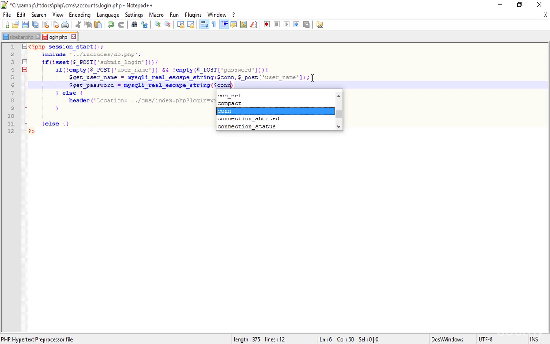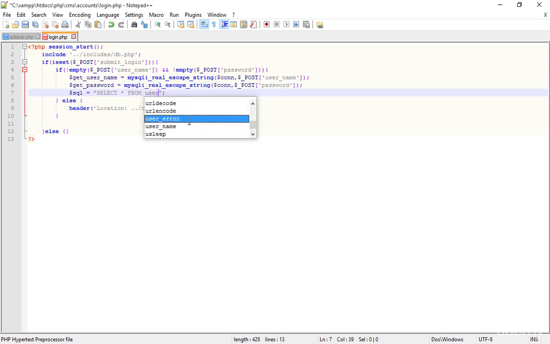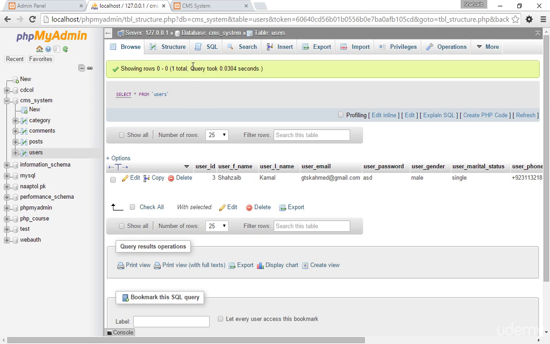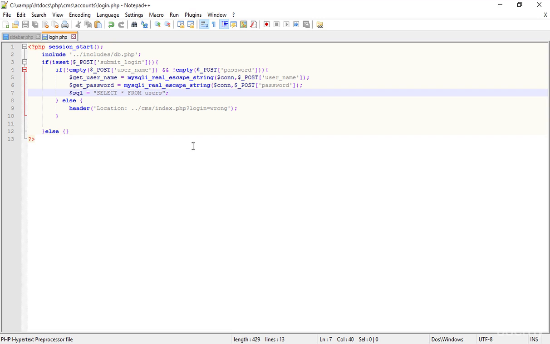And after we cleaned our password with the mysqli real escape string, what I have to do is run the SQL query. Okay, and what I'm going to select there, select all from, if you remember, we created a new table named users. If I go here, this is a new table named users, so I'm calling this users table here. Select all from users. Okay, because all the users are here definitely.